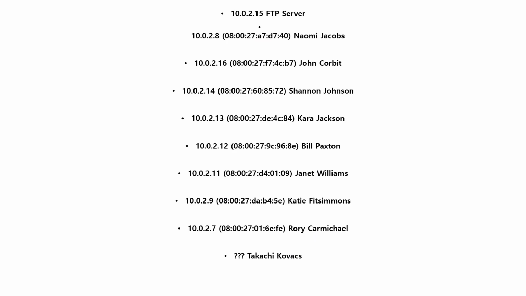And to clarify, this is the IP address, and in the brackets there's a MAC address, which is the machine's identifier number. So the 10.0.2.16 in the third row from the top also belongs to John Corbett. So this indicates that someone tried to log on to Naomi Jacobs' account using John Corbett's machine, and they succeeded, and someone uploaded the naomi_doc.exe file, which contains severe malware, to the FTP server.